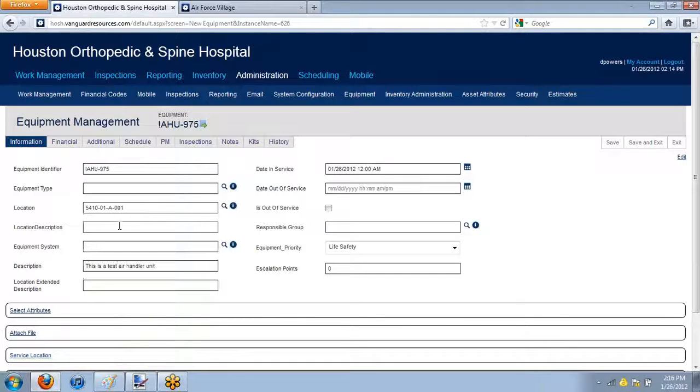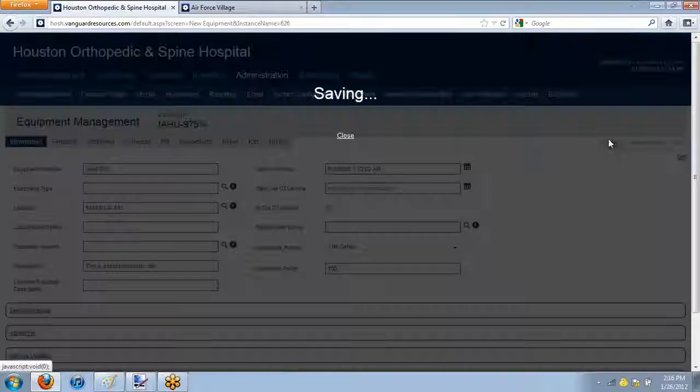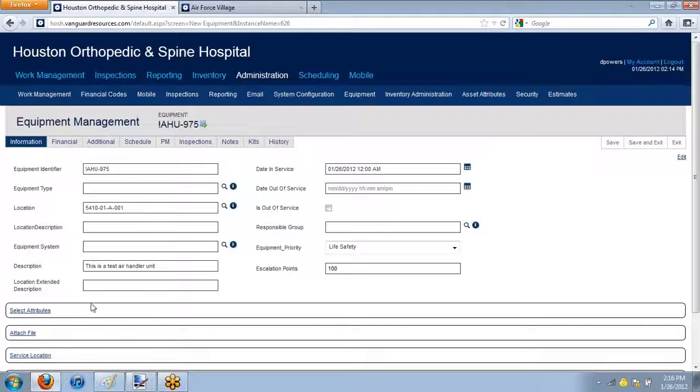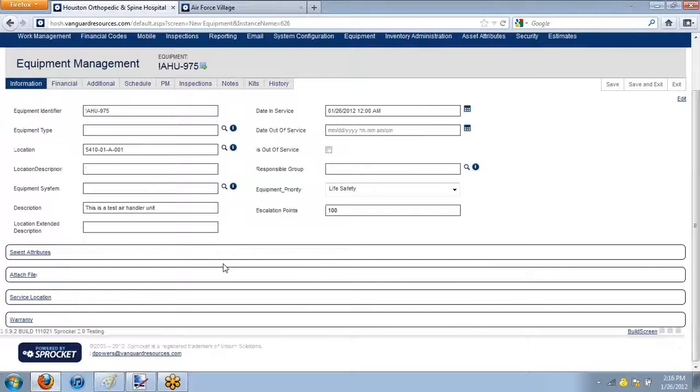So we're putting it in Area A, Room 1. And maybe now we've decided this is a critical piece of equipment. I want to give it 100 escalation points. Oh, something else that we can do now in Sprocket, we can add custom fields on it.